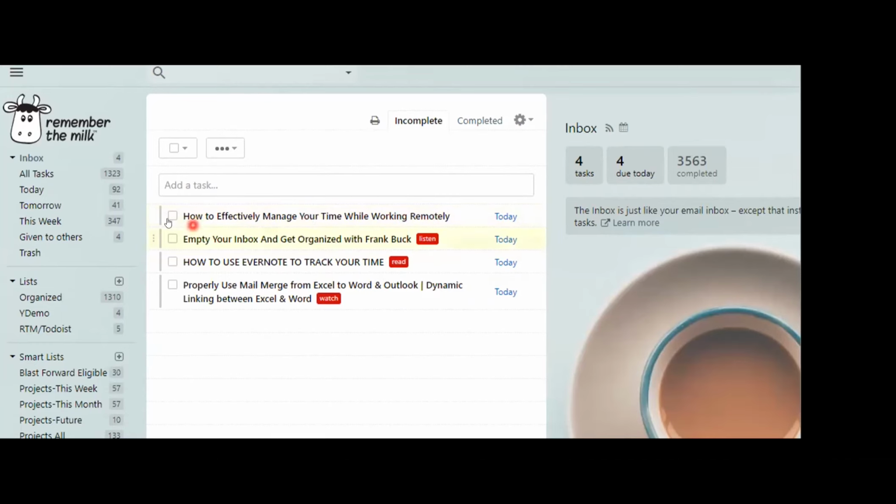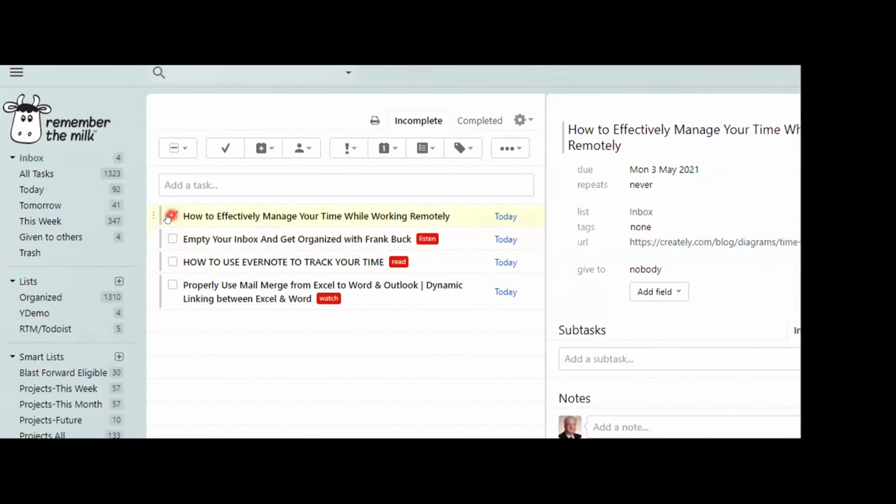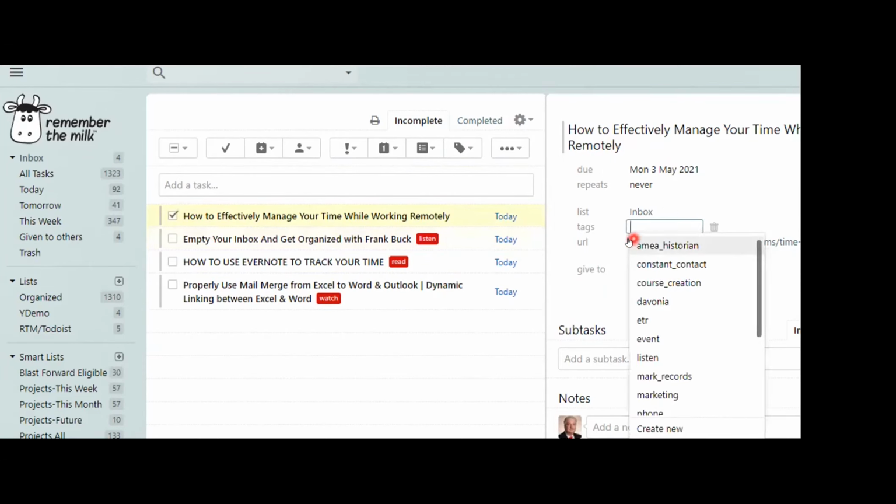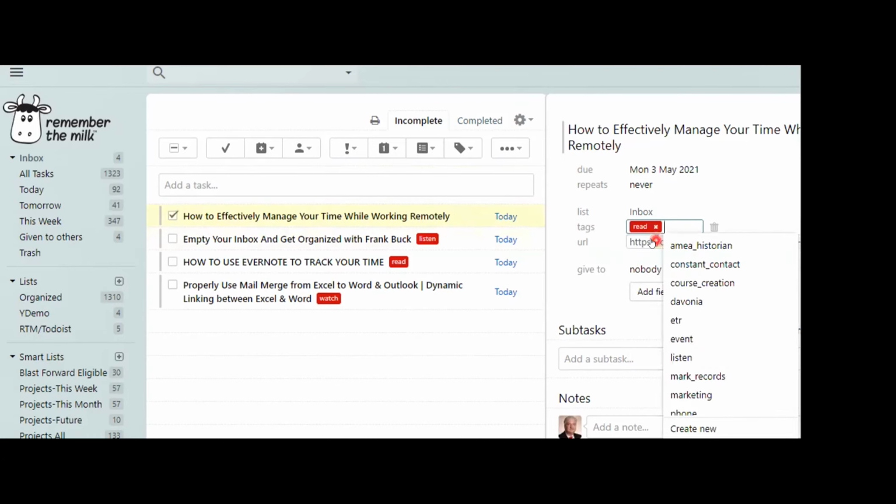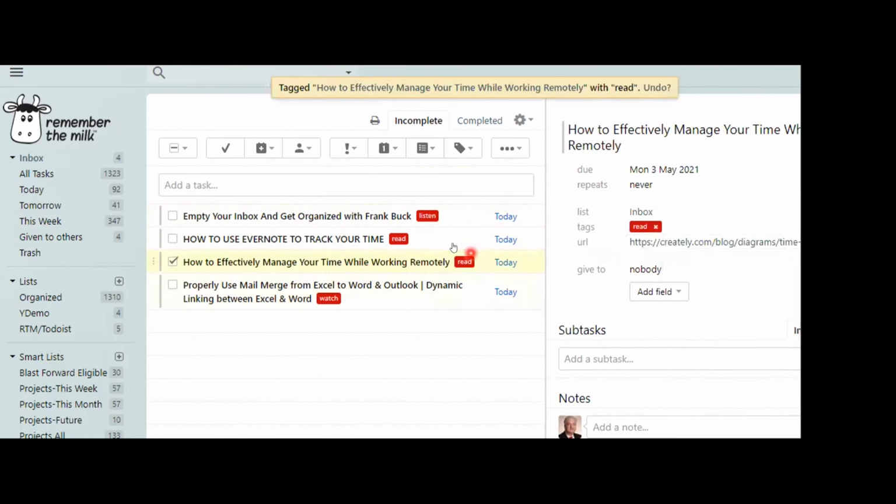This is something I wanted to read, so I'll put a check in the box so that it lets me make changes to it. Now I could go up and add a tag from here, or I can use the keyboard shortcut of S that brings up my entire list of tags. And as soon as I start typing read, it narrows it down to just that one. Click on it, enter, and there it's tagged it. And now let's uncheck it.